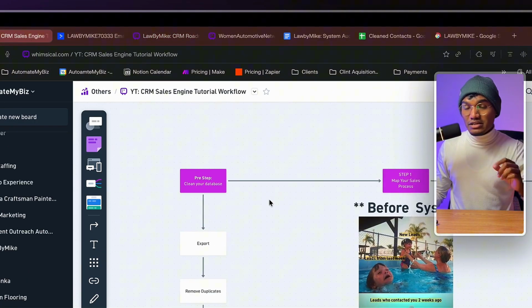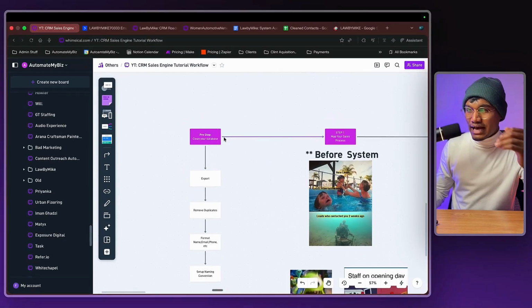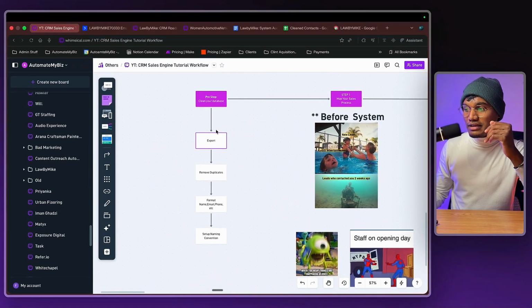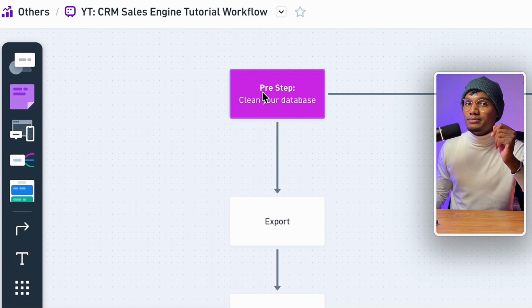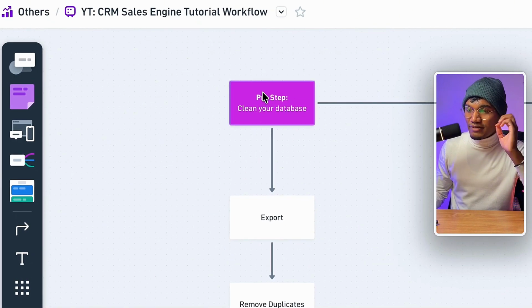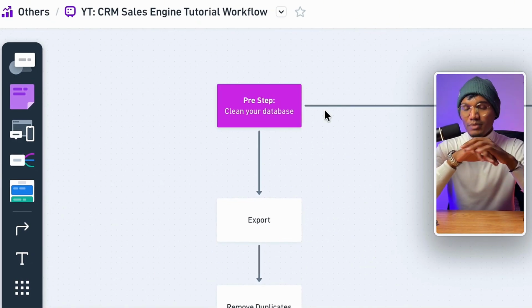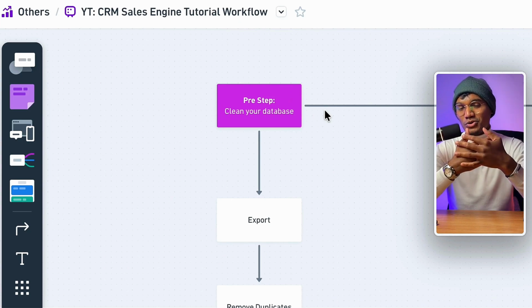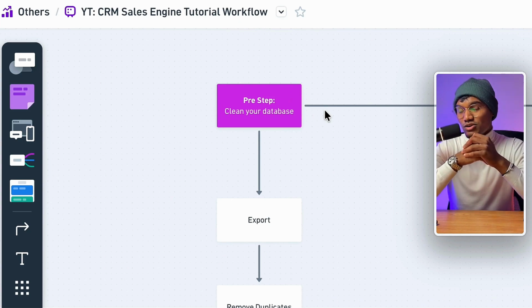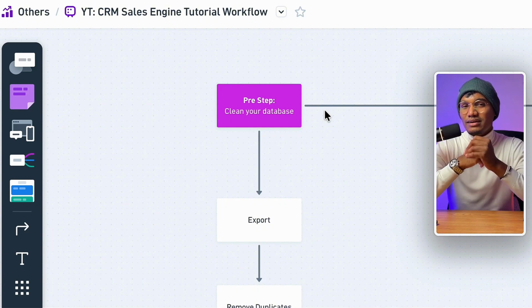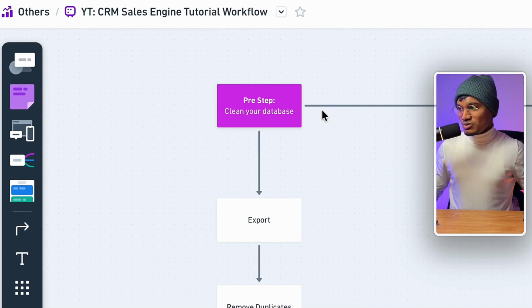So the first thing that I need you to do, if you already have an ActiveCampaign account, is make sure that you clean your database firstly. Now this is a very good pre-step. It's not mandatory, but it's really appreciated, and it's going to make your life so much easier, like starting on a clean slate. So how do we do that?